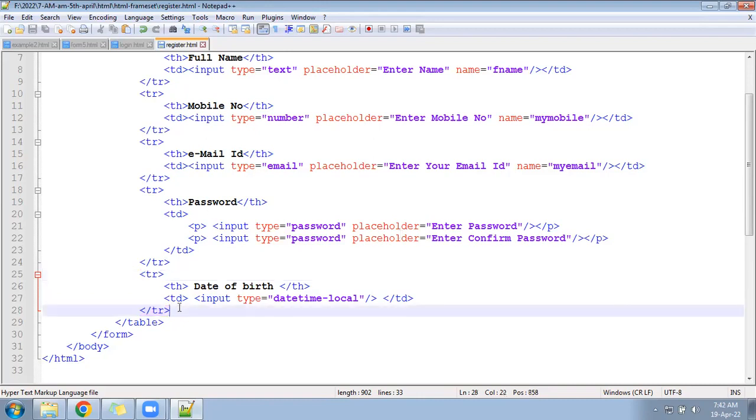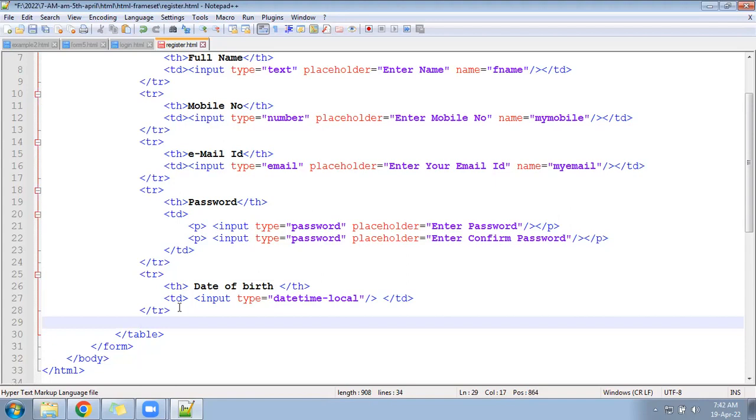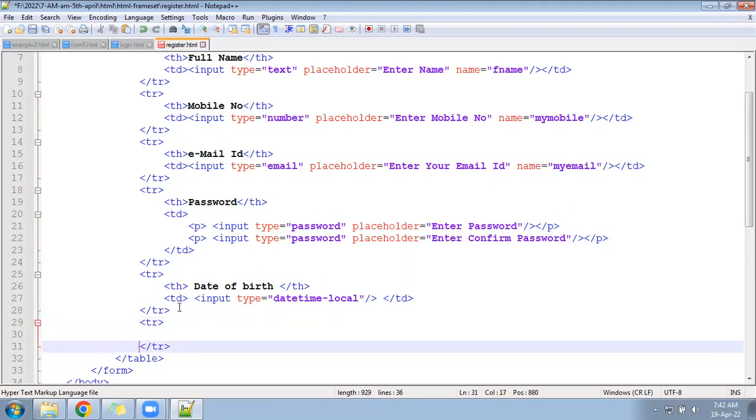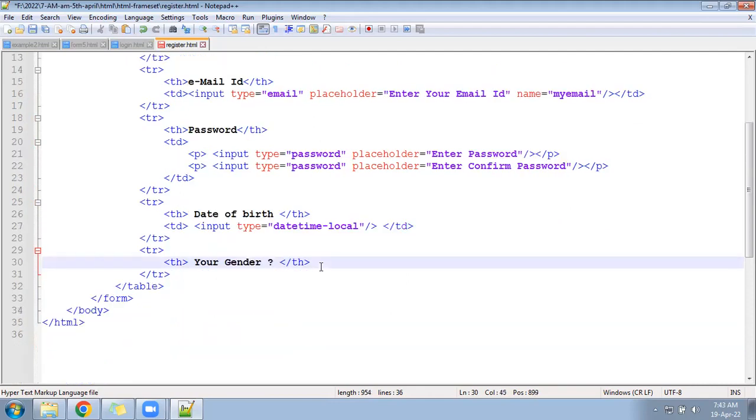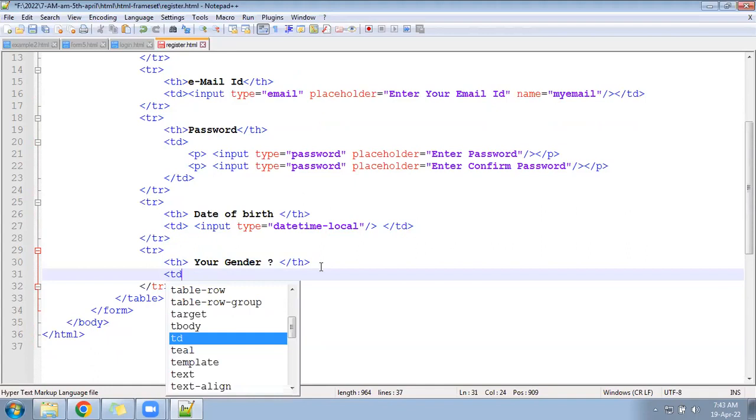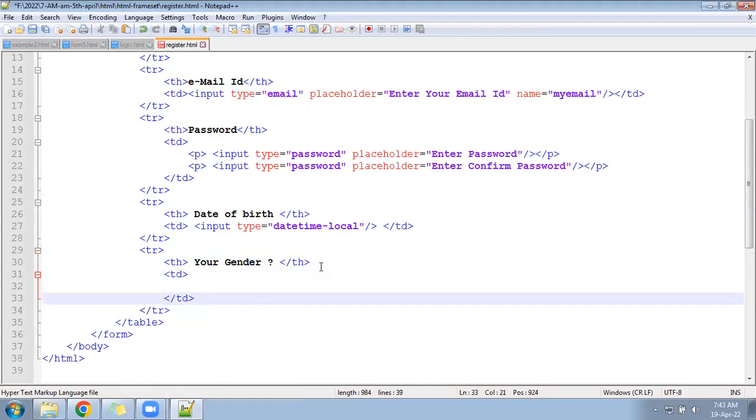Next, after the date of birth, we can write a tr here, where we can select the gender of the user, male, female. th, what is your gender? Or we can write here, your gender. td we can apply here.